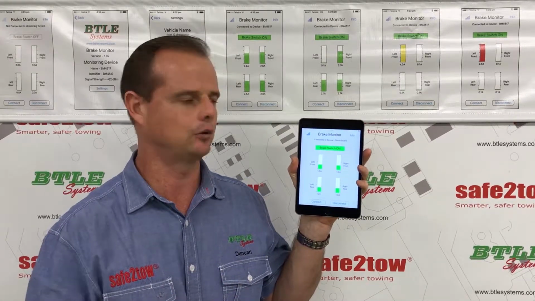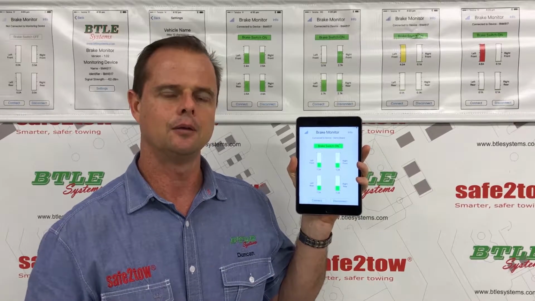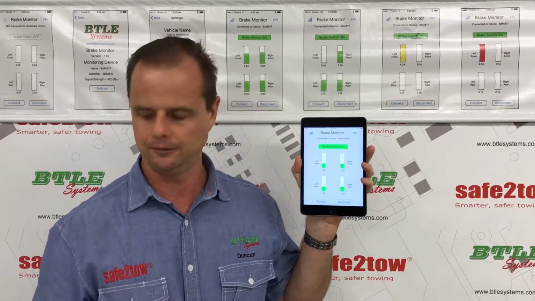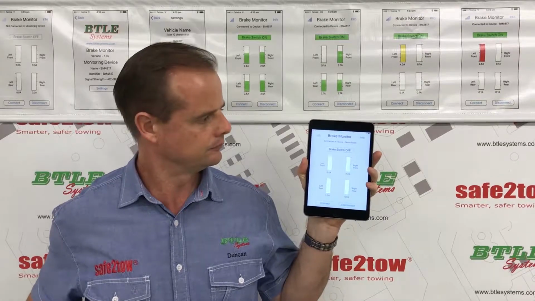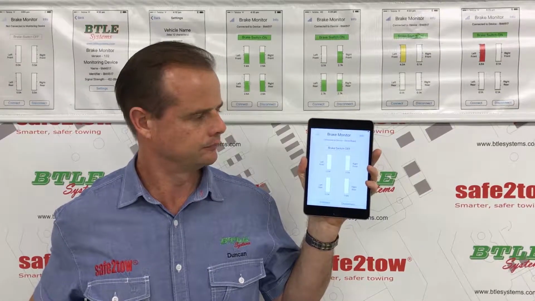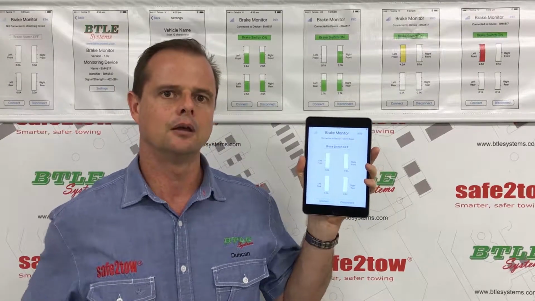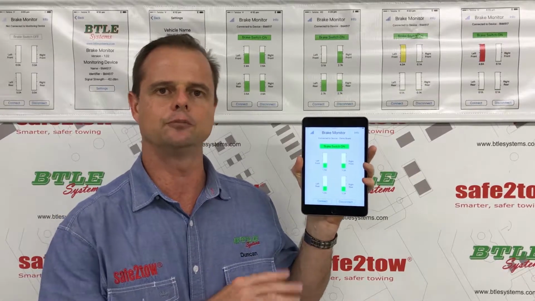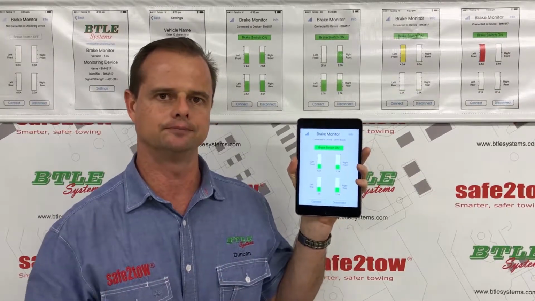This is important to note when you're using the brake monitor app, because if you cycle your brakes too quickly, you won't give the brake monitor app enough time to re-establish the Bluetooth connection.